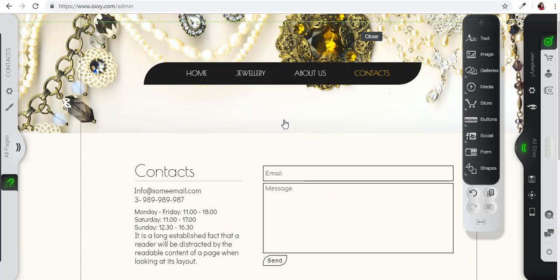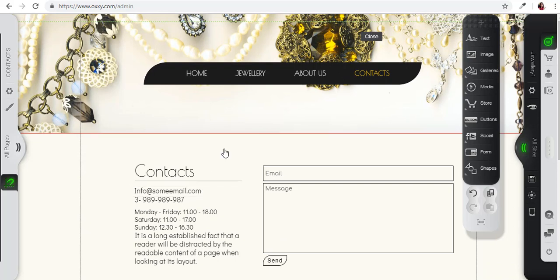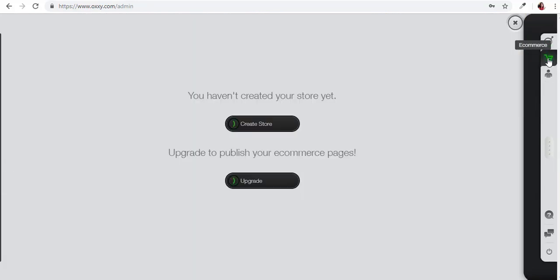So I can say that my main website is ready, so I can proceed to build the online store module. In order to create your online store, you should use this button through which you can activate your store, create store. You can create it with the free account, but if you like to publish it, you have to pass to e-commerce plan.